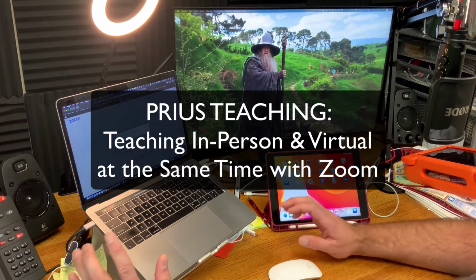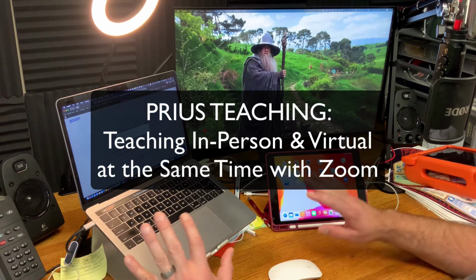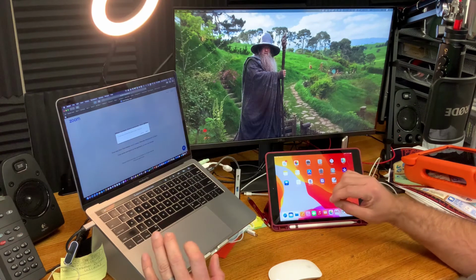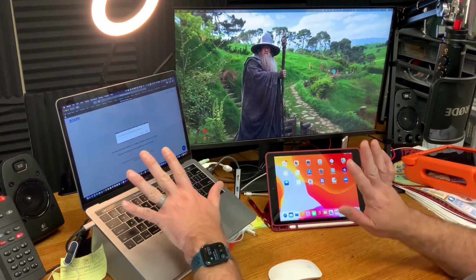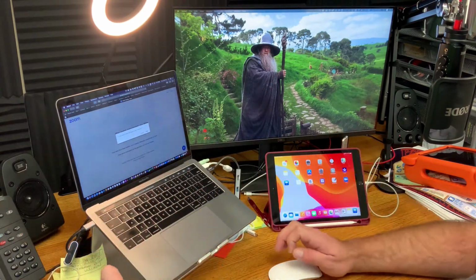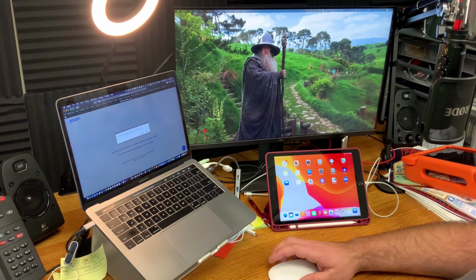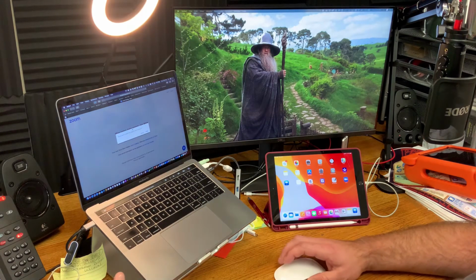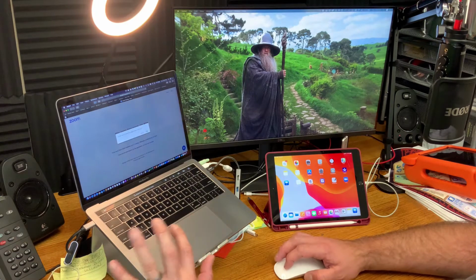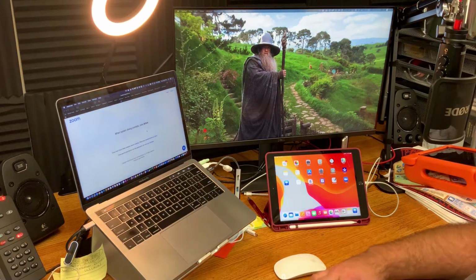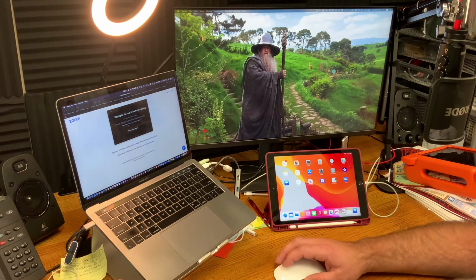I'm going to show you another alternative way to join both devices, both your laptop and your iPad simultaneously. So I'm going to start off by opening up a Zoom link on my laptop. When I do that and I hit allow, it will launch my Zoom.